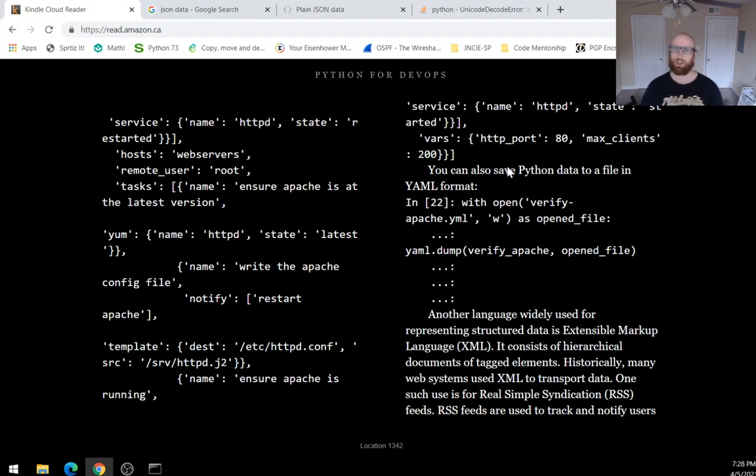You can also save Python data to a file in YAML format. Just like the JSON format, you can convert it back to YAML and save it after you have modified it as a Python dictionary by loading it using that library.